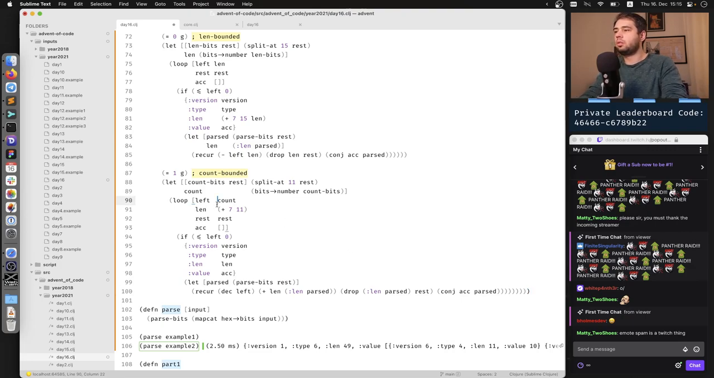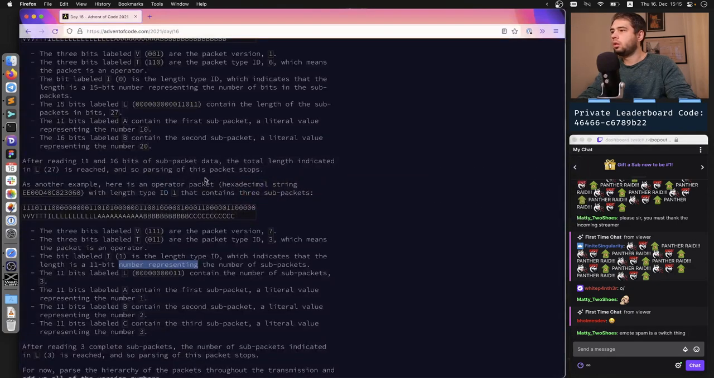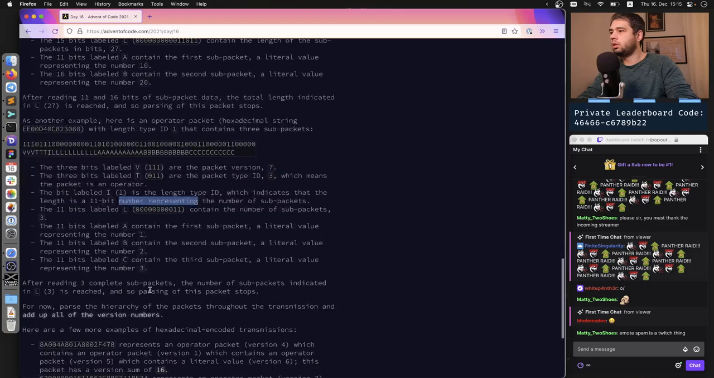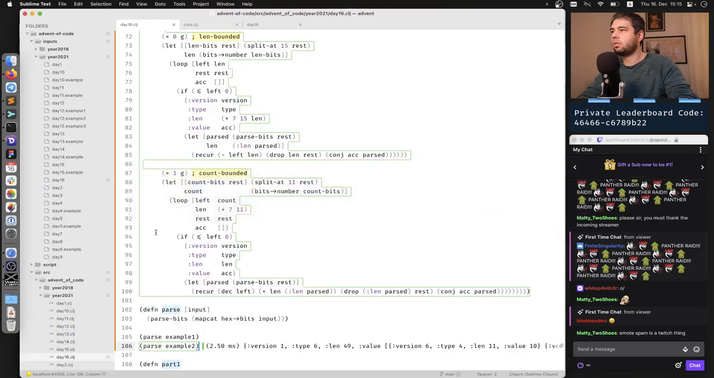Okay, let's see. Left, len, rest, arc should be okay, right? And if we take example 3, let's see if we can parse it.